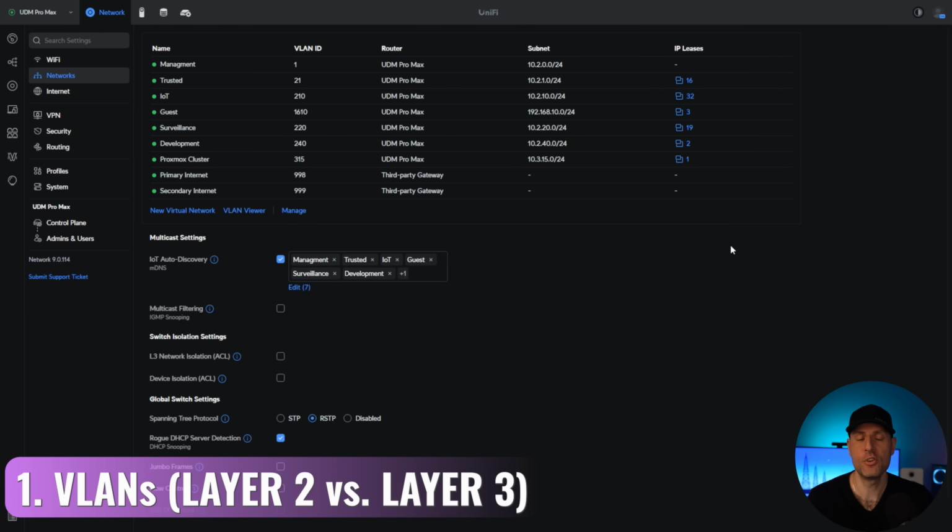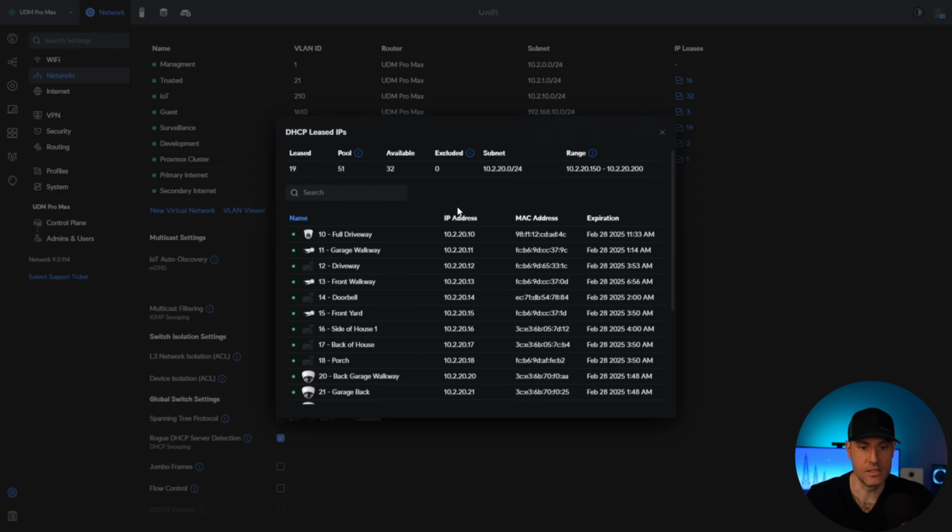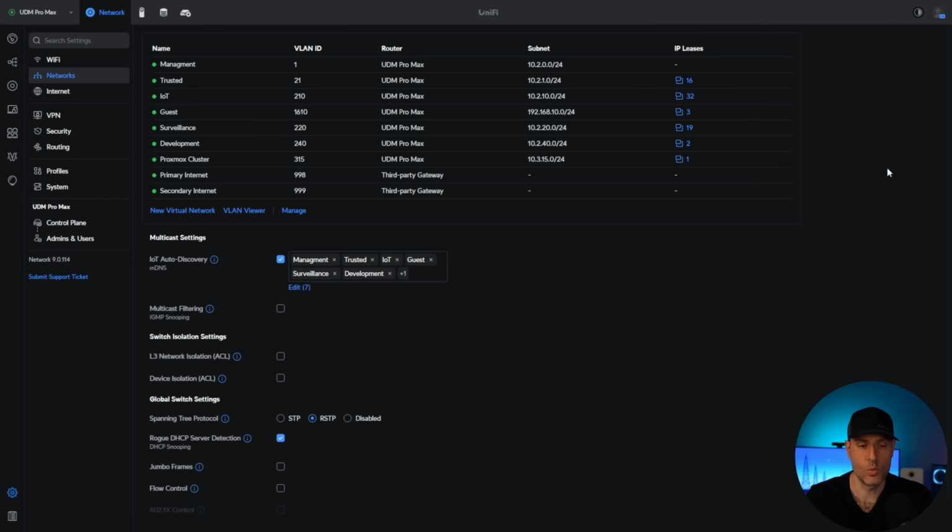So the first one is not fully thinking through my VLANs, and in specific, devices that are connected to those VLANs. So I have this surveillance VLAN right here, and what you can see is it's really just all of my cameras. So when I set up these VLANs, what I was thinking initially was that I was going to have my cameras exclusively on the surveillance VLAN, and I was going to have the NVR that I use, which is Blue Iris, on a separate VLAN.